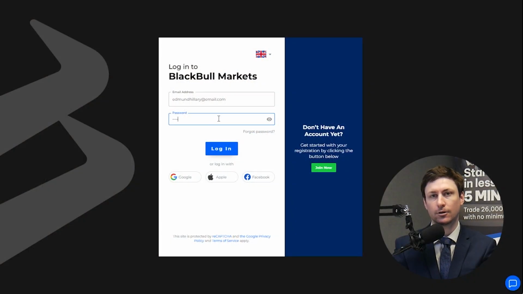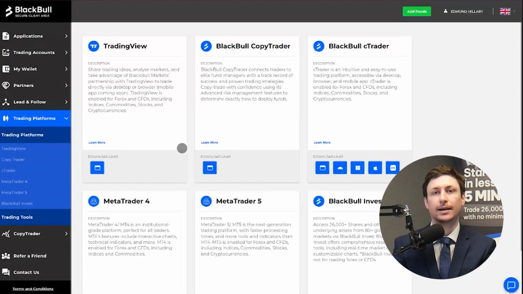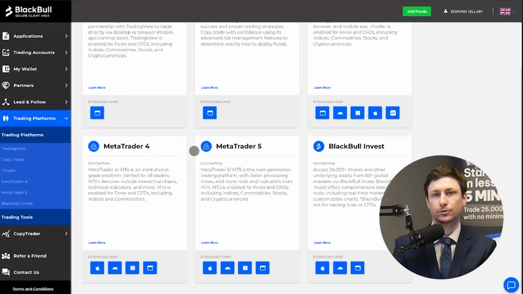In this video, we'll learn how to download and log into MT5 on Apple Mac. First, log into the Black Bull Market Secure Client area and visit the Trading Platforms tab. Find the MT5 card and click the appropriate download icon for your device. In this case, Mac is denoted by the Apple icon.